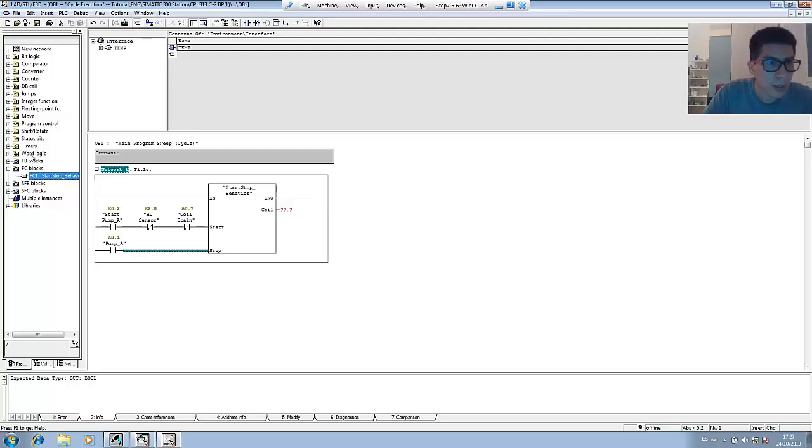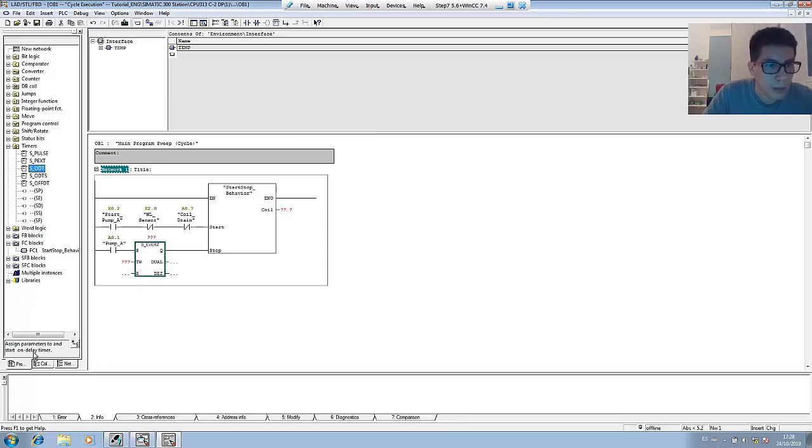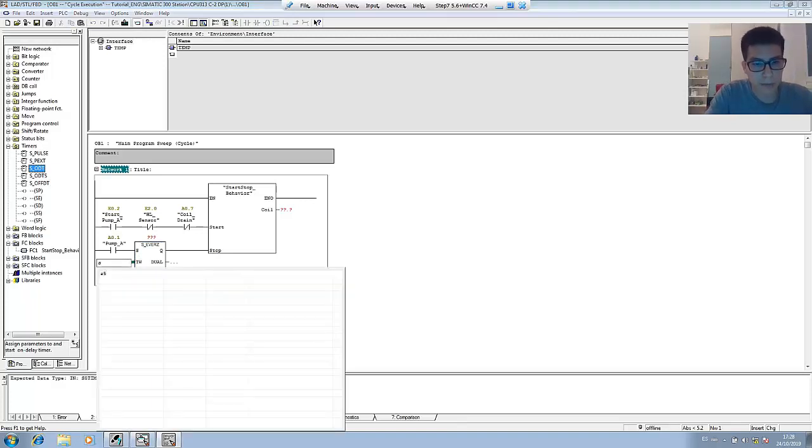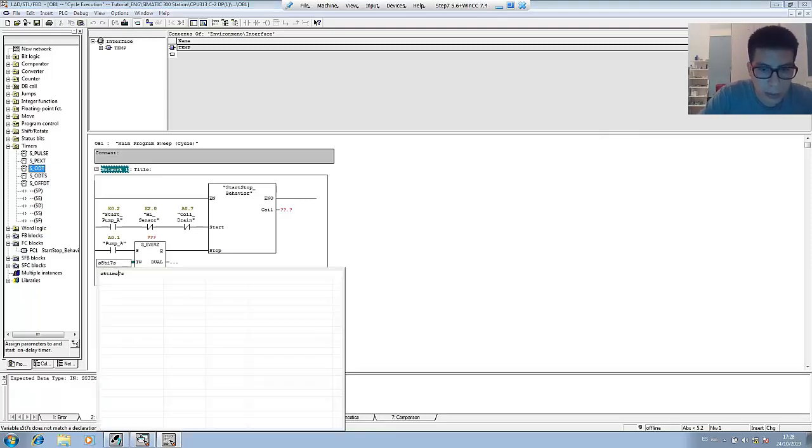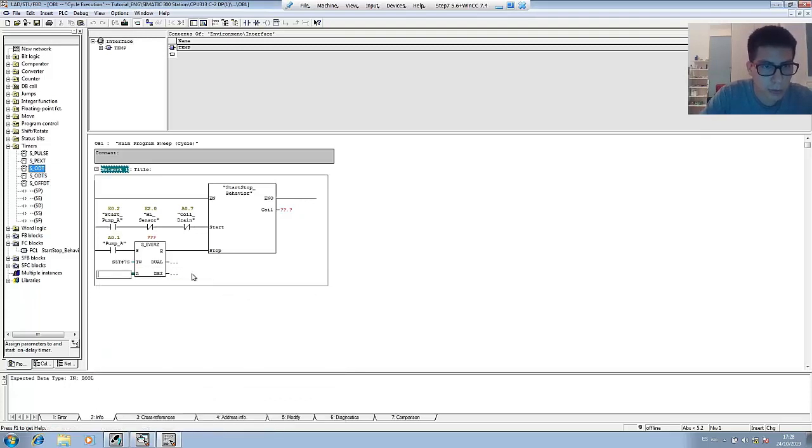Sorry, let me put the timer here. Let's go and look for the timer. It is this SODT, which is a timer on delay timer. So the time that we are going to use is an S5 time of 2 seconds, no, 7 seconds, I said. S5 time, I think this is the notation that we have to use. Yeah, that is. There's no reset, I mean, the only reset is when pump A stops working. We will save this in the timer number 1.